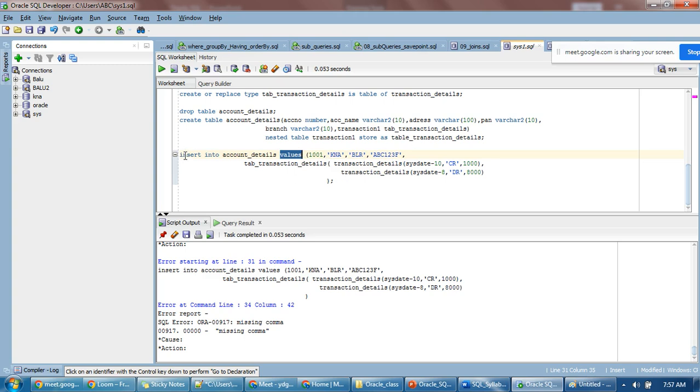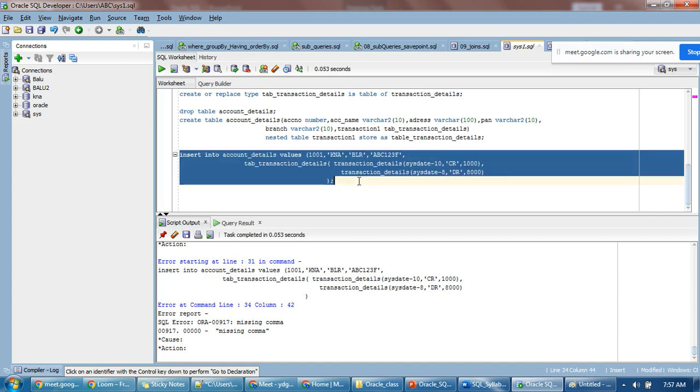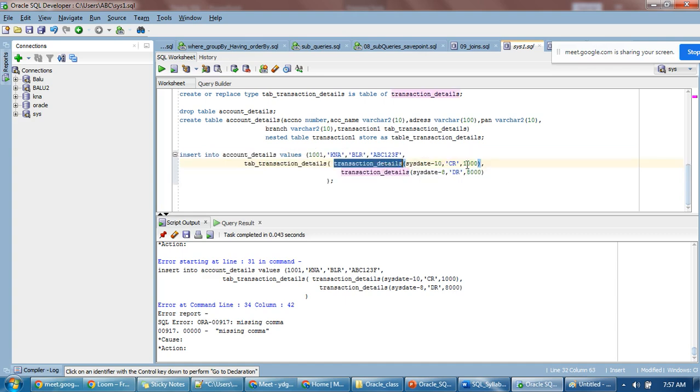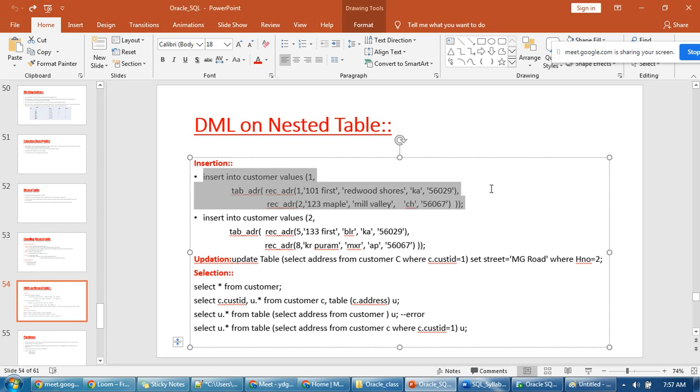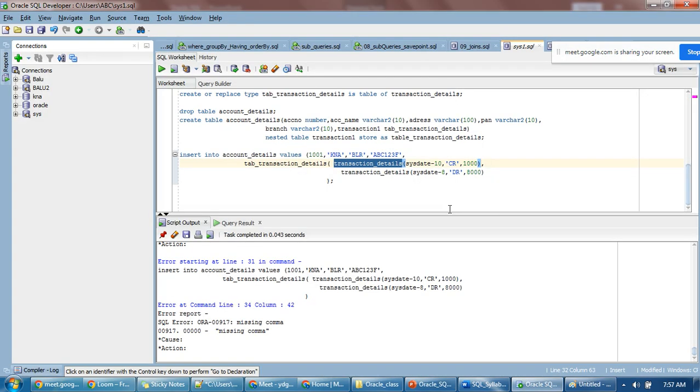Insert into account details values. Here I am having a syntax error. Correct only: account number, account name, address and PAN number. After that, I am having one more column, the branch column, right? So here I will put some mark only.